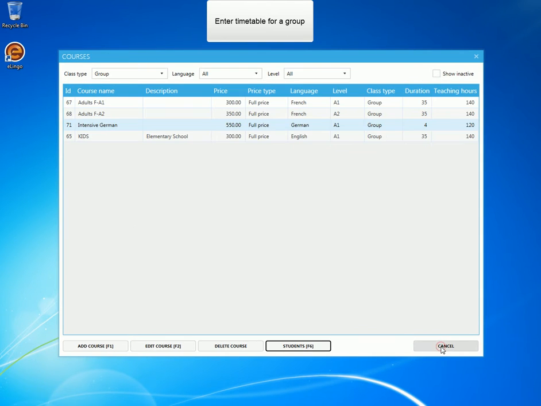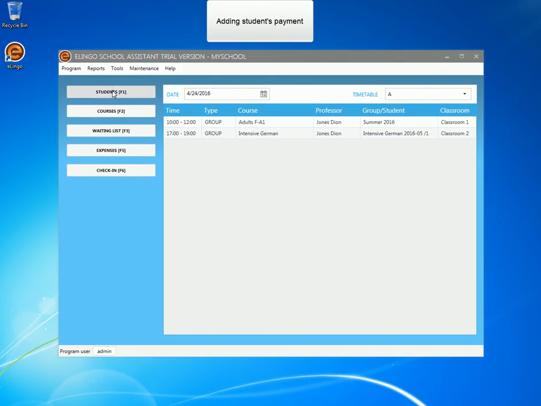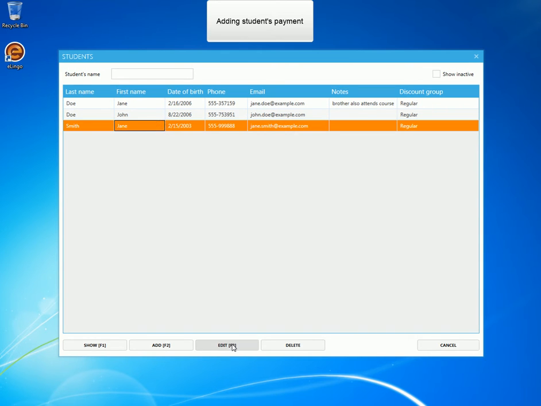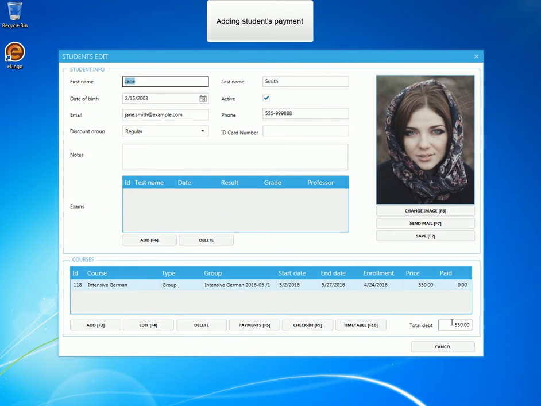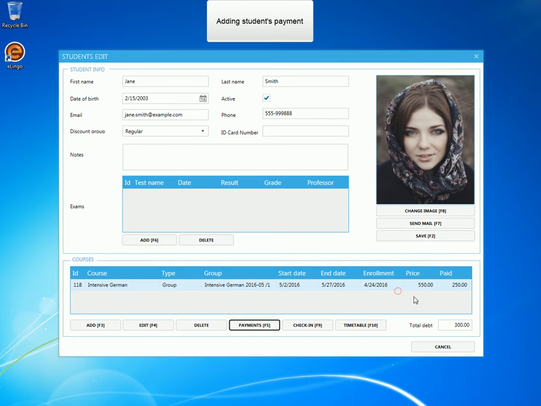Resulting timetable for the particular date and week type is always shown on the main form. On student's profile form, there is always information about total debt of currently selected student. By adding payment for selected student and course, student's total debt is updated.